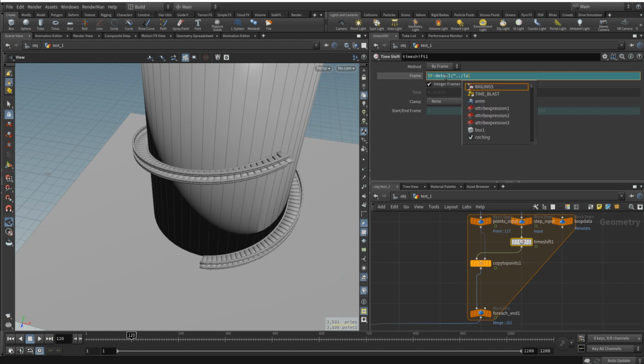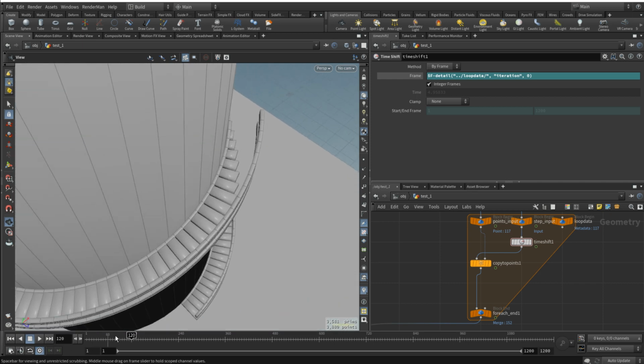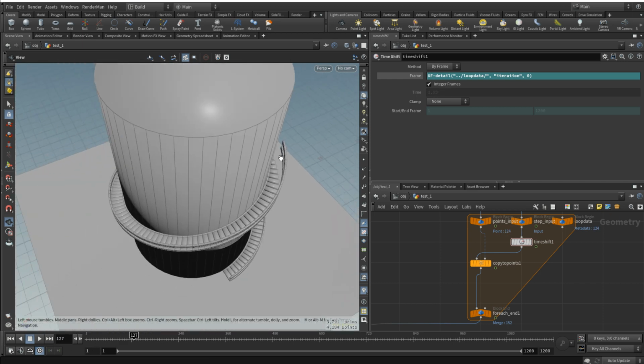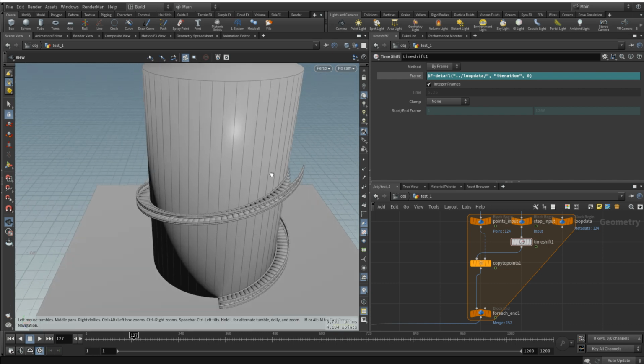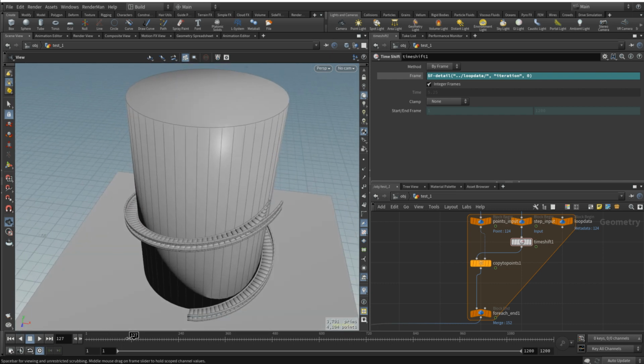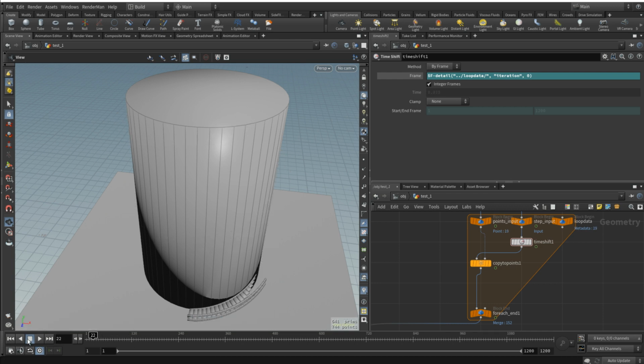I'm gonna point to our loop data. We're gonna grab iteration with the 0 index, okay? So now, as you can see, we have that fancy offset. I mean, we can generate an additional variable to control how large the offset will be, but I would say this is already in a good place so far. So let's just play the animation.